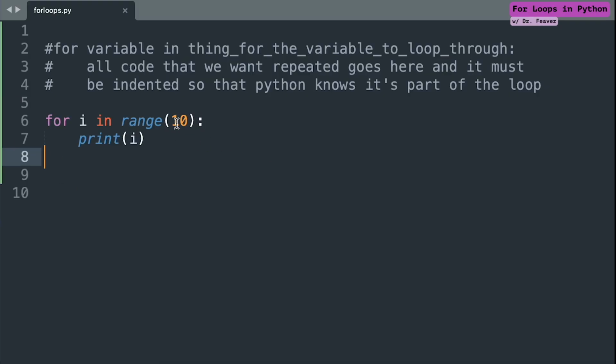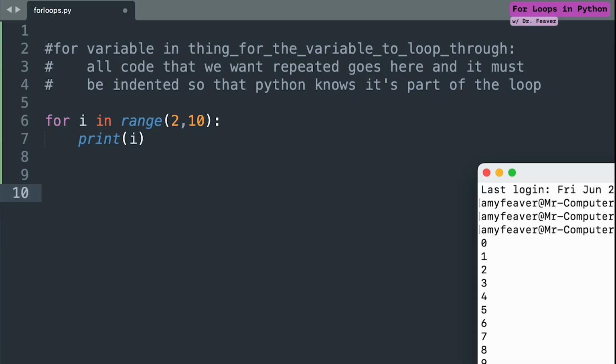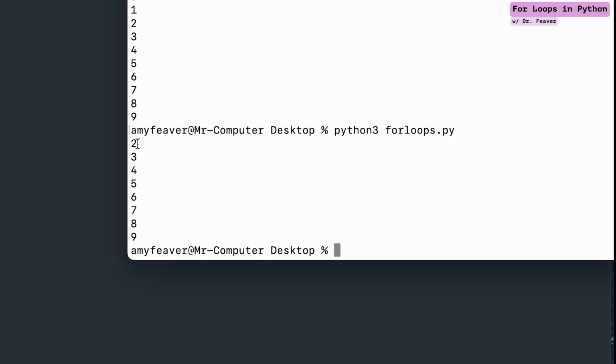This range function, if we just give it a number, like some number x, it'll go to x minus 1. If we give it two numbers, like 2 and 10, it's going to start with i equals 2, and then it'll count up to 9 still. So instead of starting at 0, if we specify the number right here, it's going to start at that number that we specified. And we can see it starts at 2.